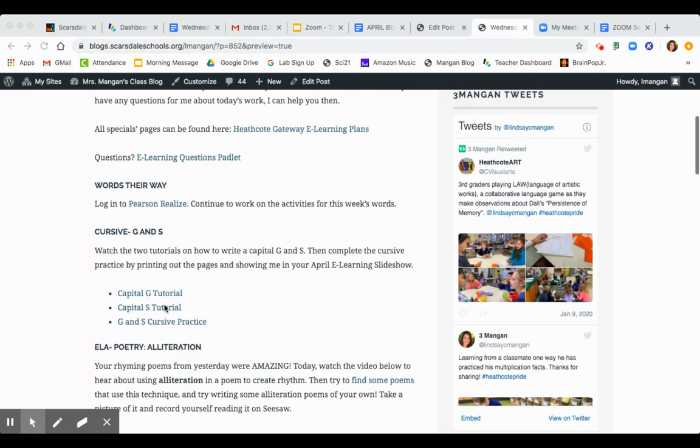Okay, guys? It is Wednesday, so you have cursive. You can do G and S. There are 2 tutorials here, each separate for each separate letter. So watch how to do them. They are trickier letters, especially with that G. So watch the tutorial, see how to do the strokes, and then here is your G and S cursive practice. You can print that out and then upload it onto your April e-learning slideshow under the cursive section.